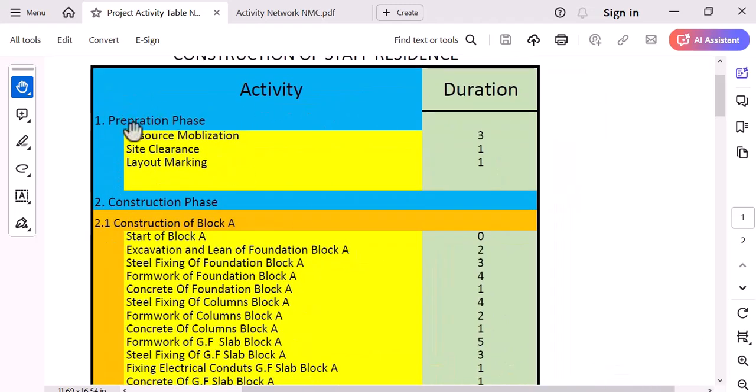The project has been divided into three phases: preparation phase, construction phase, and final phase. This is the work breakdown structure of the project, and there are further branches. The construction phase has two branches: construction of block A and construction of block B. The construction of block A is divided into two parts: the base structure construction work and the finishing work.